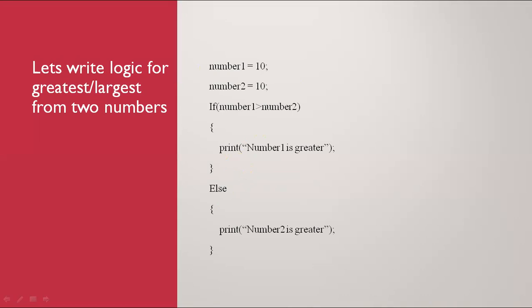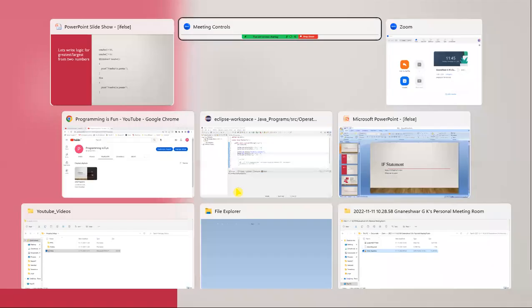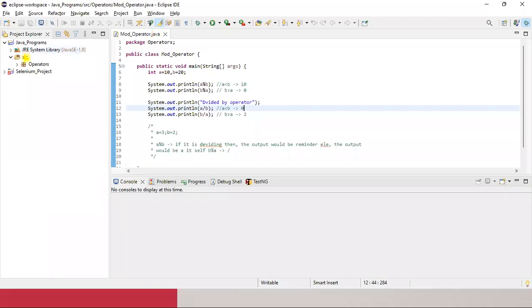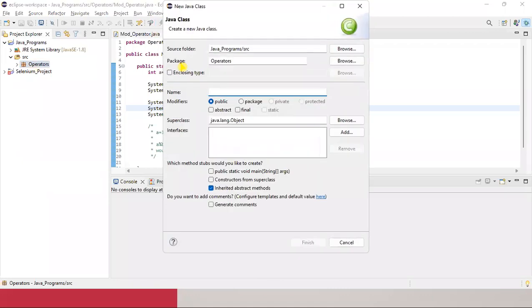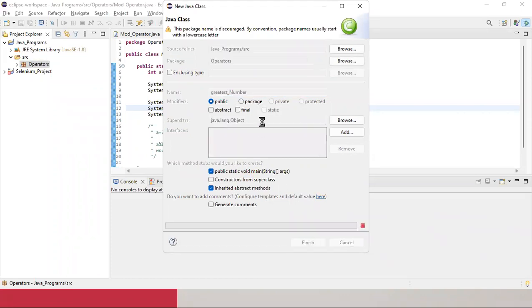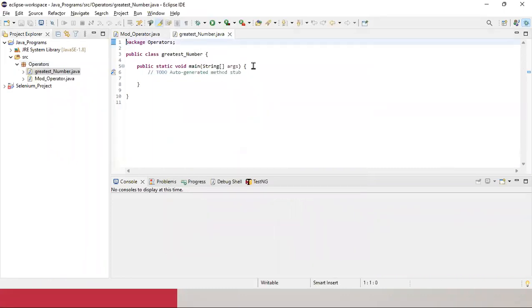Let us write it in the programmatical way. Let's put it in the program as well. I'm using Eclipse as my editor. Now I'm going to create a class here, and this program is for the greatest number. So I'm going to use public static void main, which are the basic fundamentals. Inside this I'm going to use integer number 1 equals 30, and then number 2 equals 40, right?